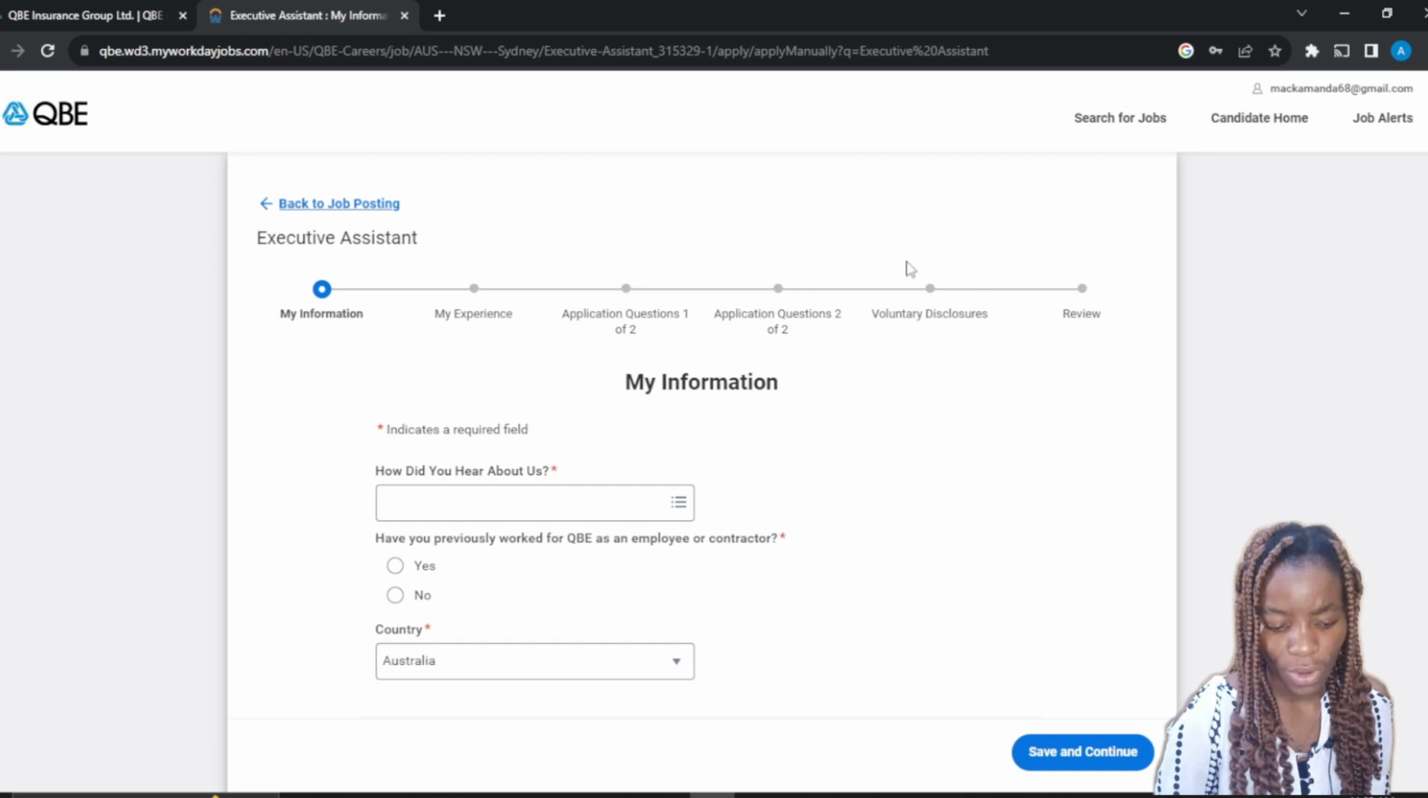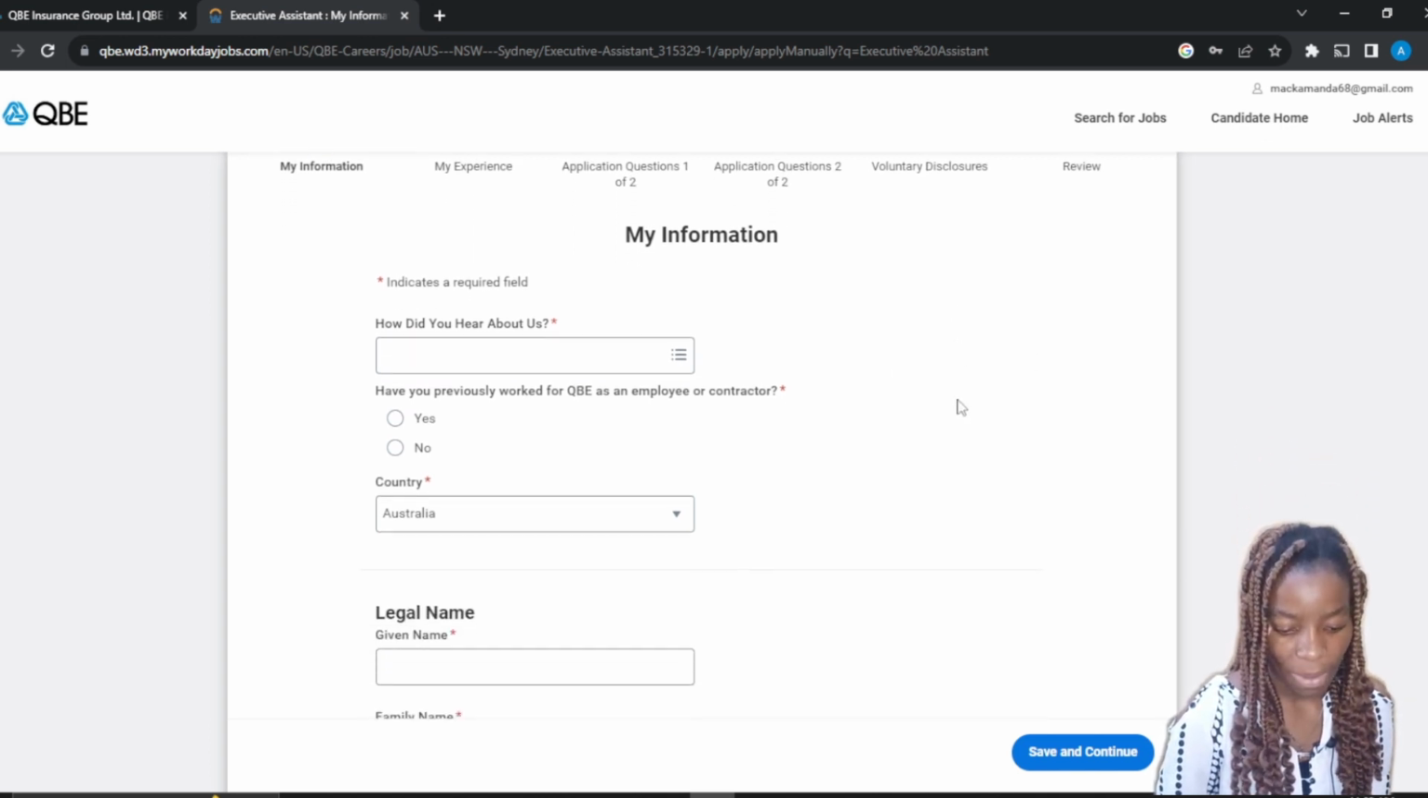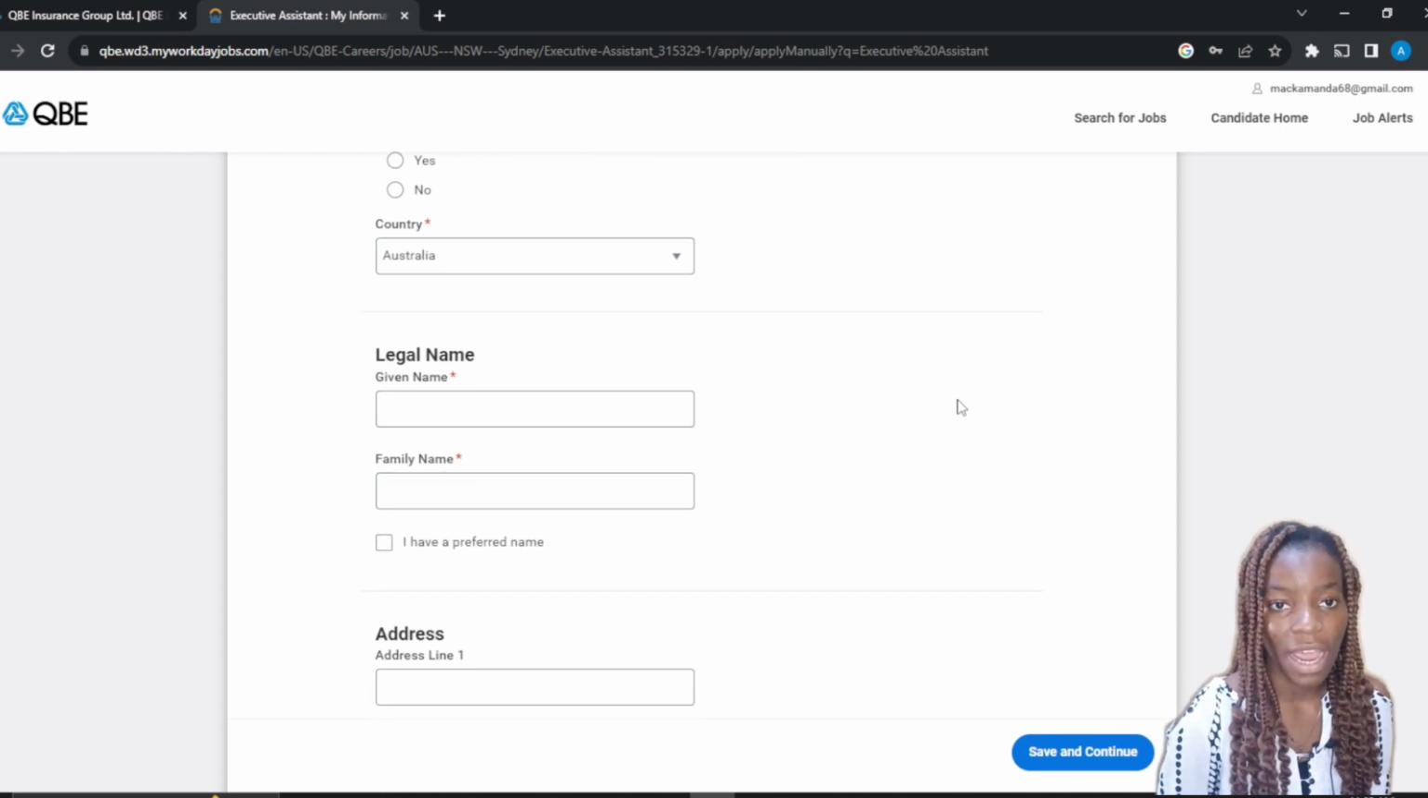And then the next thing is review. You're going to have to review everything that you have done so far to check that everything is correct. And then go ahead and submit. And once you submit, QBE is definitely going to receive your application, and they're going to get back to you. I don't know how long it's going to take for them to get back to you, but they will definitely get back to you. So these are the steps.